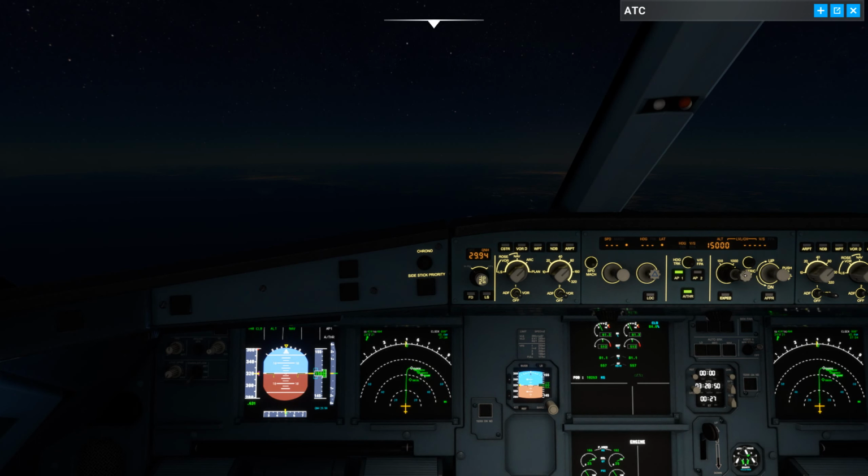Lima have the Cessna Skyhawk in sight. Go down to 3,000. Descend and maintain 3,000 feet Airbus 320.